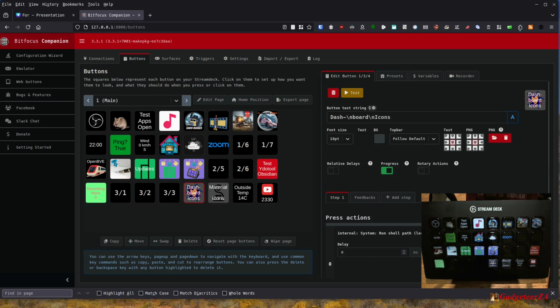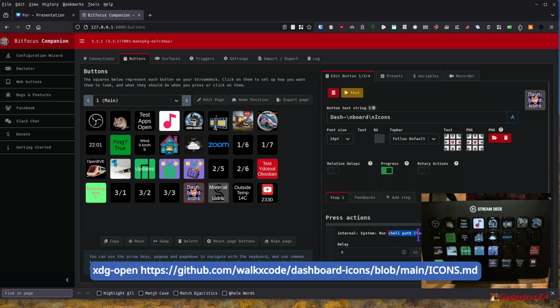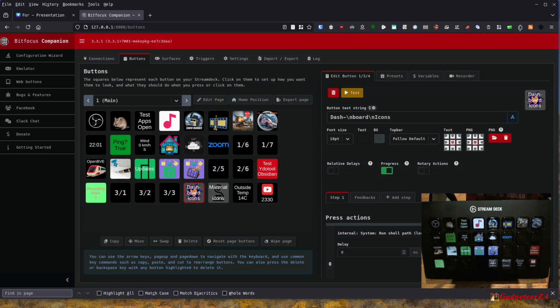Yeah, this one I can just quickly show. This is an interesting one. It also runs a command shell. What this is really doing is it's opening a browser window with the dashboard icons, because I use these quite a bit when I'm setting up dashboards and things like that. So if I was to click this, xdg-open is the command in Linux that opens the associated application with whatever you're trying to do. So if it is like an HTTPS link, it's going to open your browser basically.